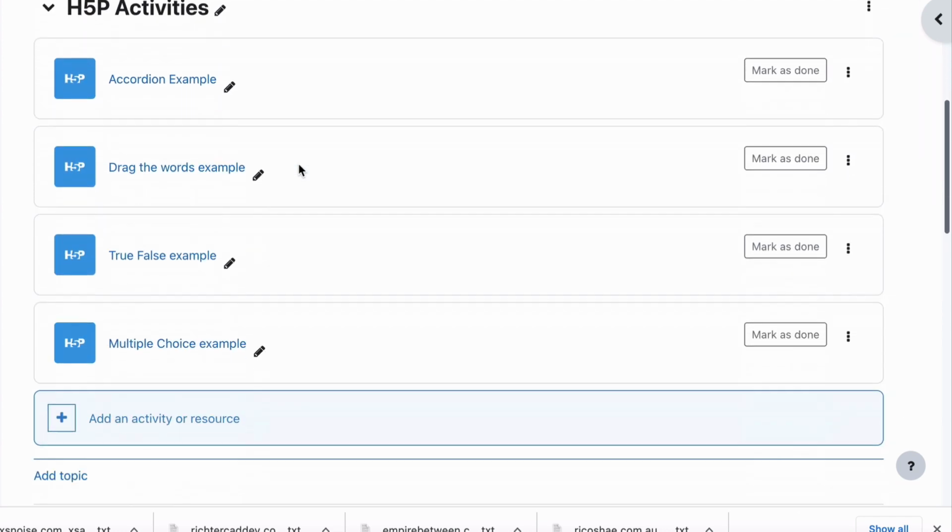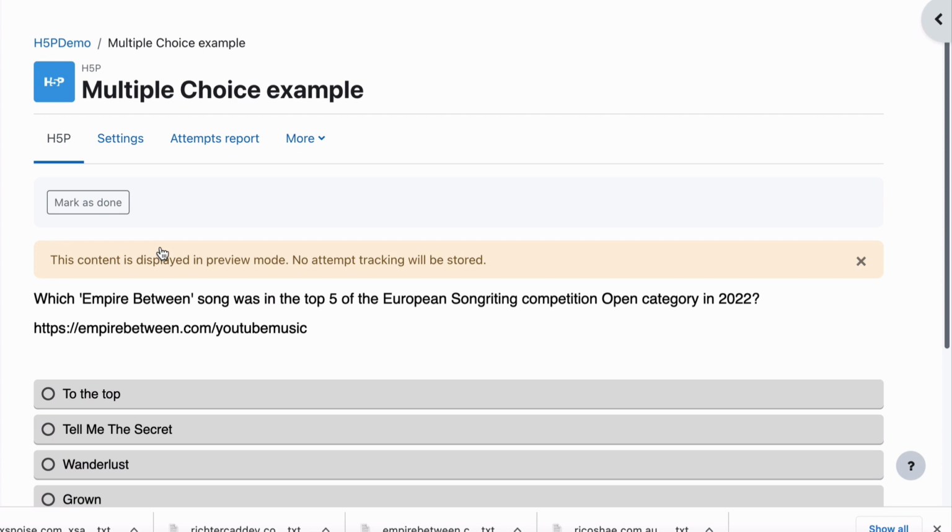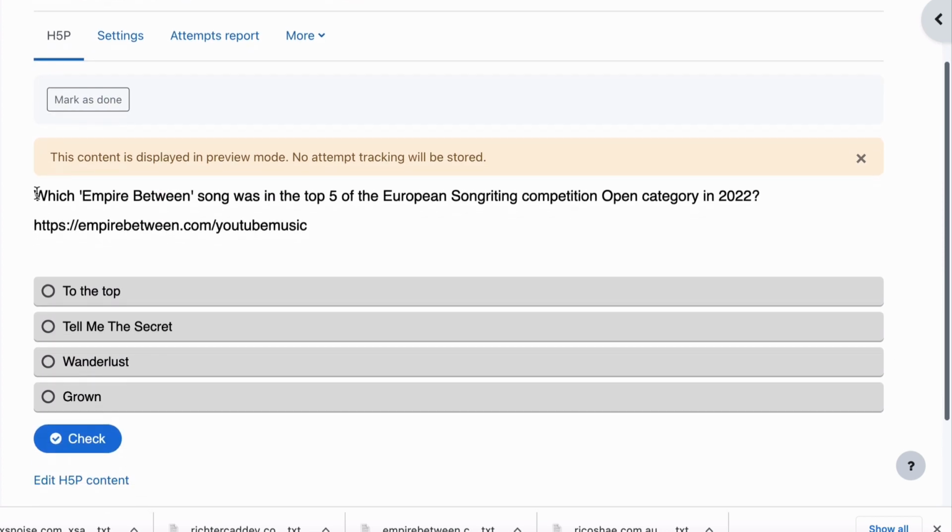Let's select the multiple choice example in our course to see what the multiple choice activity looks like. It's quite simple. Which Empire Between song was in the top five of the European Songwriting Competition Open category in 2022?